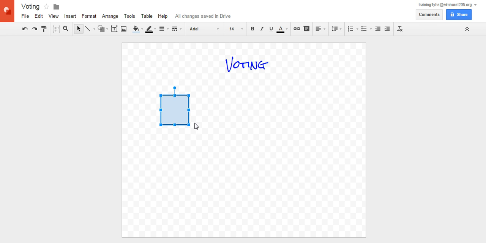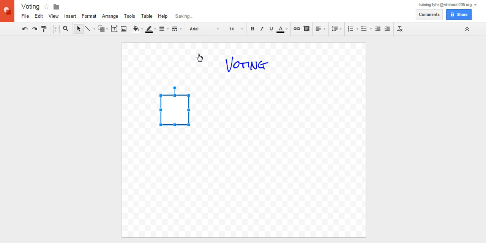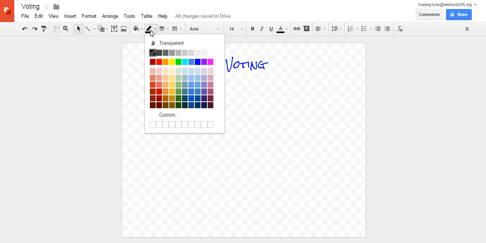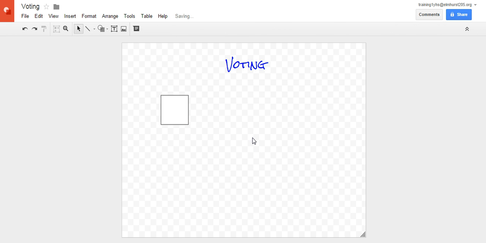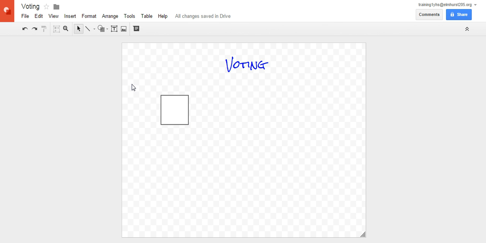Google Drawings defaults any shape to a light blue fill with a black outline. If you'd like to change that, you just have that object selected, and the paint bucket will change the fill color. Let's make that white, so the inside of the shape. And this little pencil will change the outline of the shape. I'm going to give this a nice gray outline. You can also use the options to the right of the pencil to change how thick it is or what style of line it has.